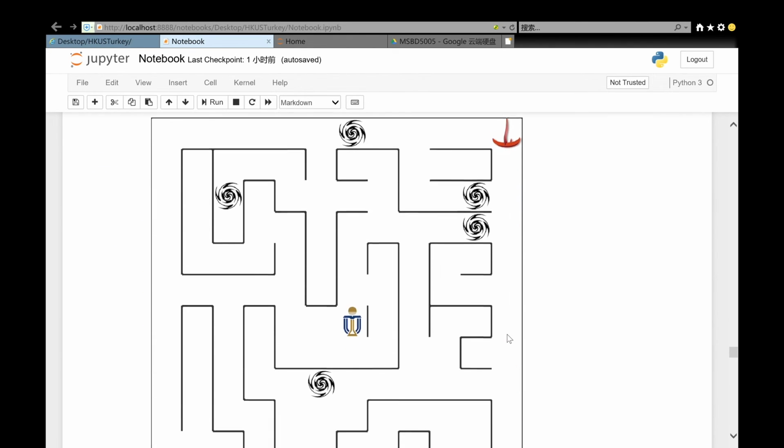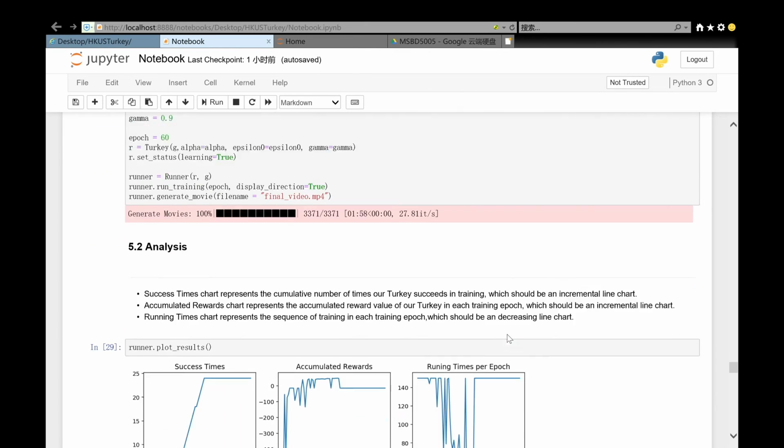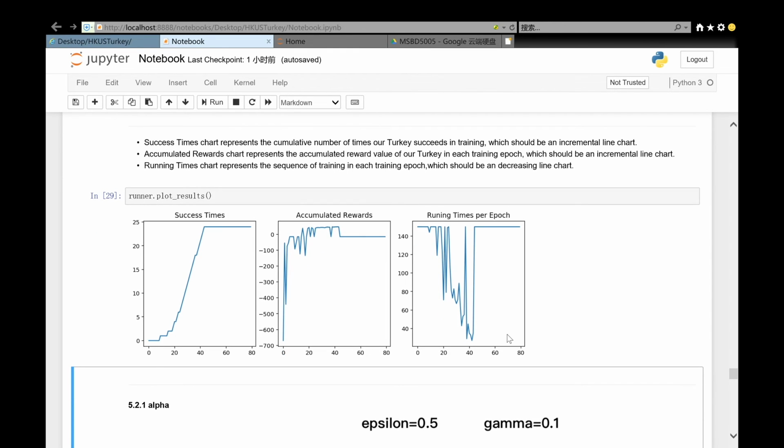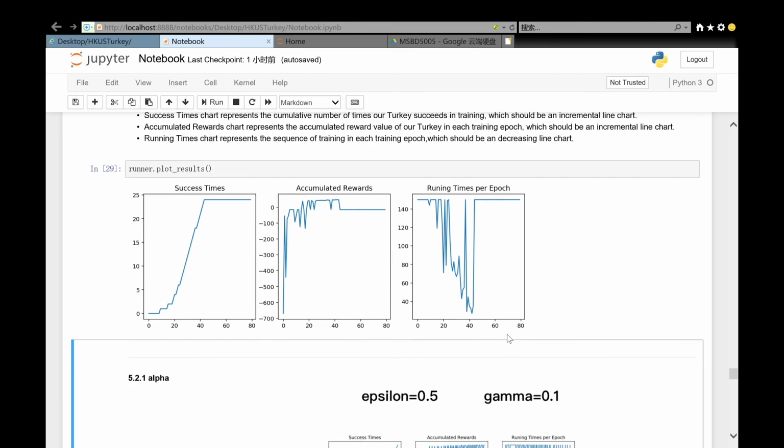This shows the output of the maze. We can get 3 charts below. Success times charts represent the cumulative number of times our turkey succeeded in training. Accumulated reward charts stand for the accumulated reward value of our turkey in each training epoch. Running times charts represent the running time of the training in each training epoch.